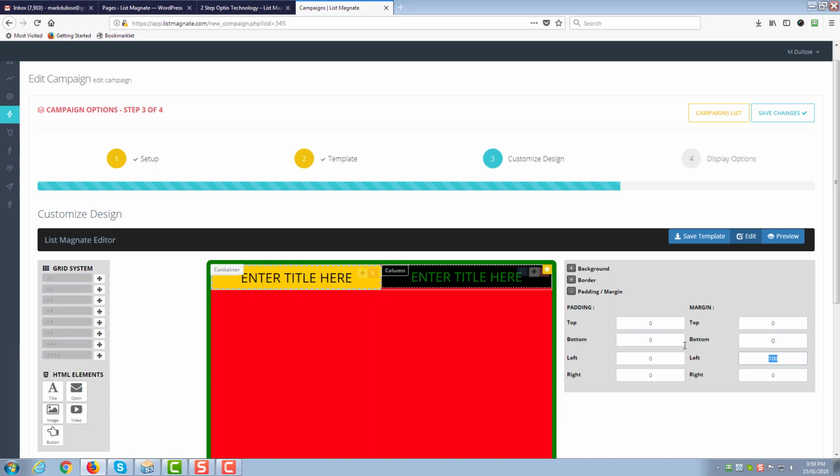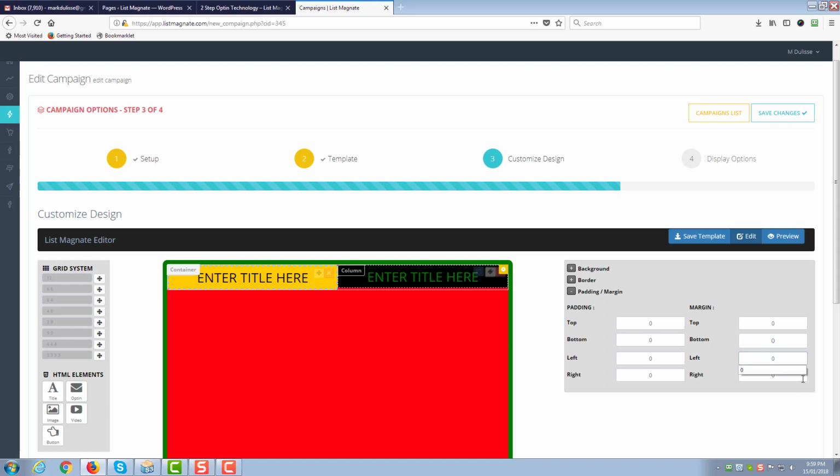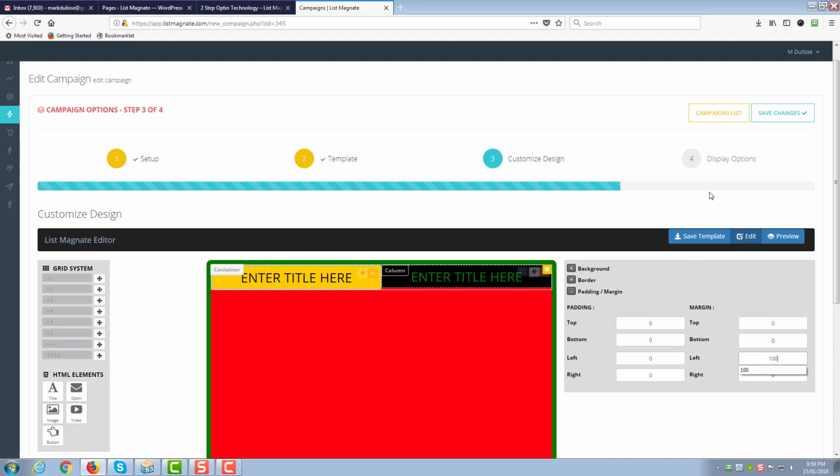So if I put 100 to the left, it moved to the left. If I put 0, and if I go 100 to the right, it moved it to the right. You just can't see it because this thing's right here. So if I go 100 to the left, it's going to move to the left.